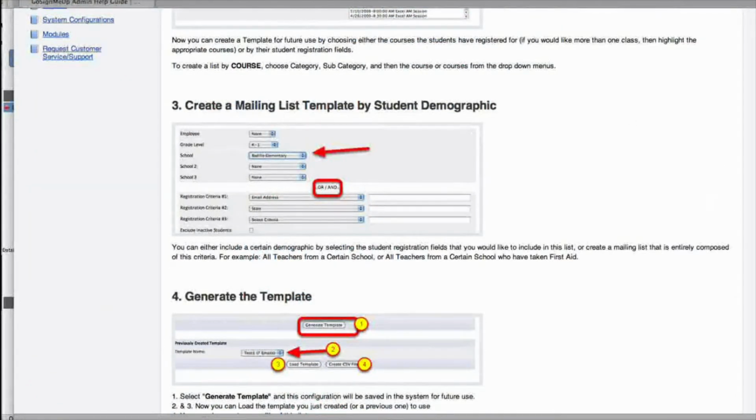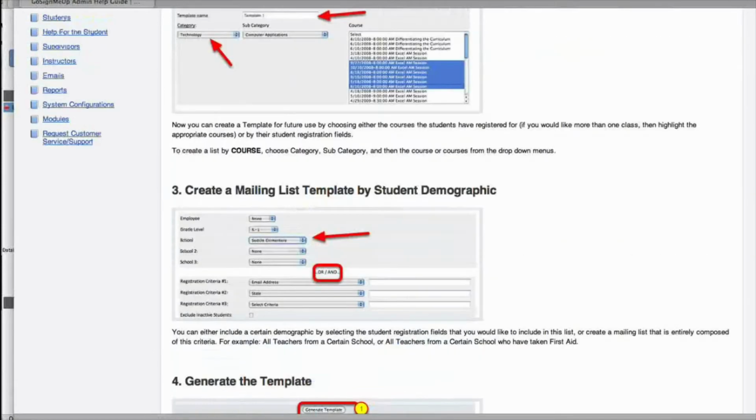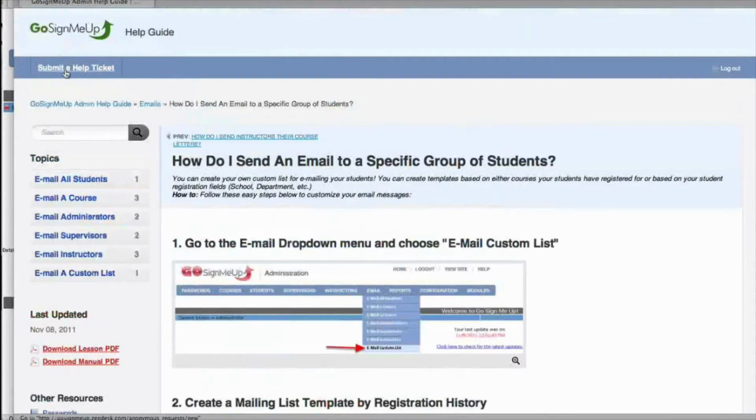Just as a little note, some of you are very familiar with our help ticket system, but if you ever have a question on anything in the system, or just a question about a need that you have, feel free to submit a ticket to our help ticket, and our support staff will try to get back to you as soon as possible. That being said, I'm going to move on.